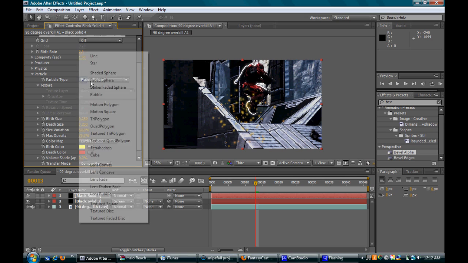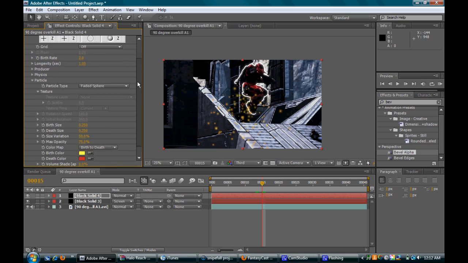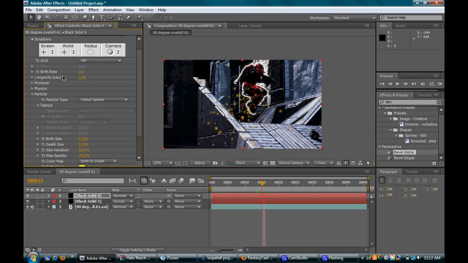shaded sphere, whichever one you prefer. Both of them look alright. I just like the look of the faded sphere a little better. So yeah, you got that, and then you're going to want to go into the birth rate and longevity, and change it so that the balls are only coming out at the rate that you want them to, which looks pretty good there.